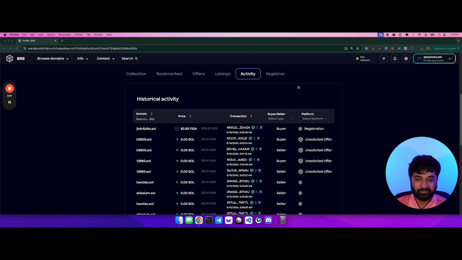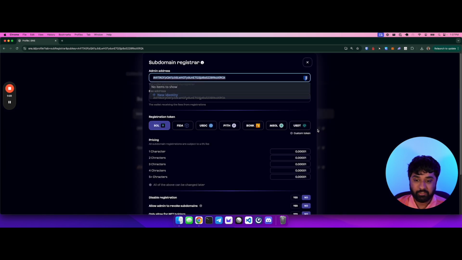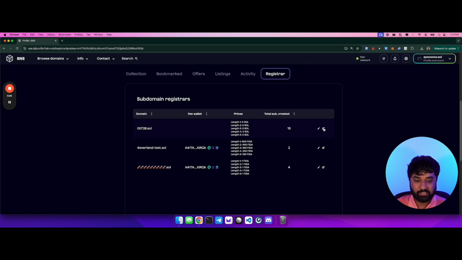And last but certainly not least is our Registrar tab. This is where you can view all of your active subdomain registrars or registrars where you are the admin. We've got some handy information here, such as the domain that the registrar is set up for, the fee wallet if that applies, the variable prices again if that applies, and the total number of subs that have been created on the registrar. If you want to edit the registrar directly, you can do so here. And if you want to view the registrar page, you can actually pop it out from here as well.